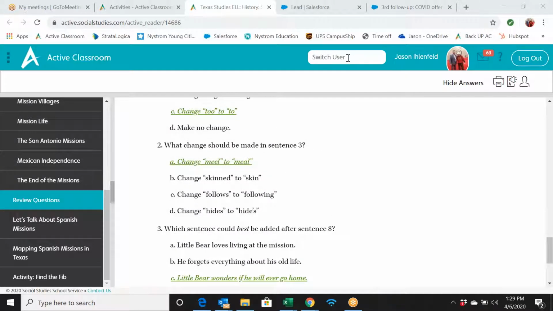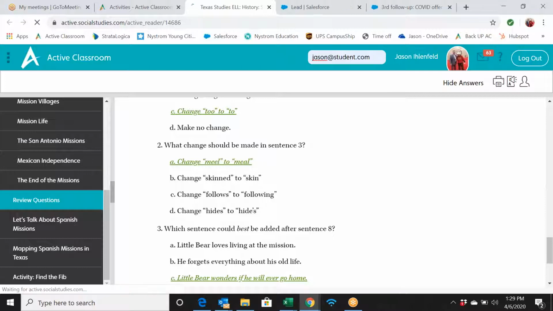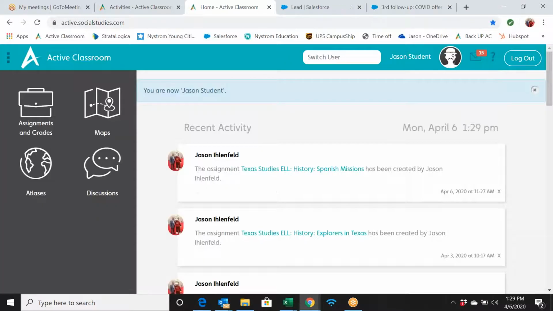Okay, so now I'm going to show you what it looks like from the student perspective. So now my student, this one right here. Okay, so now I'm going to go look in. This is the student that I just assigned the work to. All right, so I can see right here, when I log in as a student, I've got my assignments and grades, I've got my atlas, I have my maps, and I have a discussion forum that the teacher moderates. I'll show you guys that towards the end.